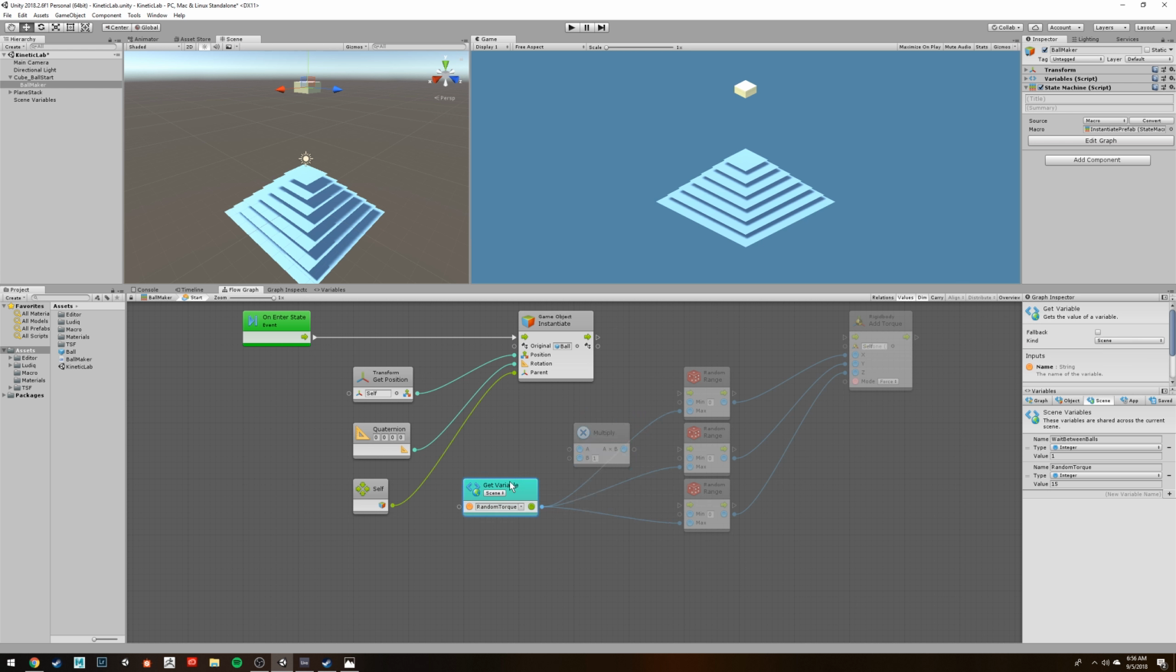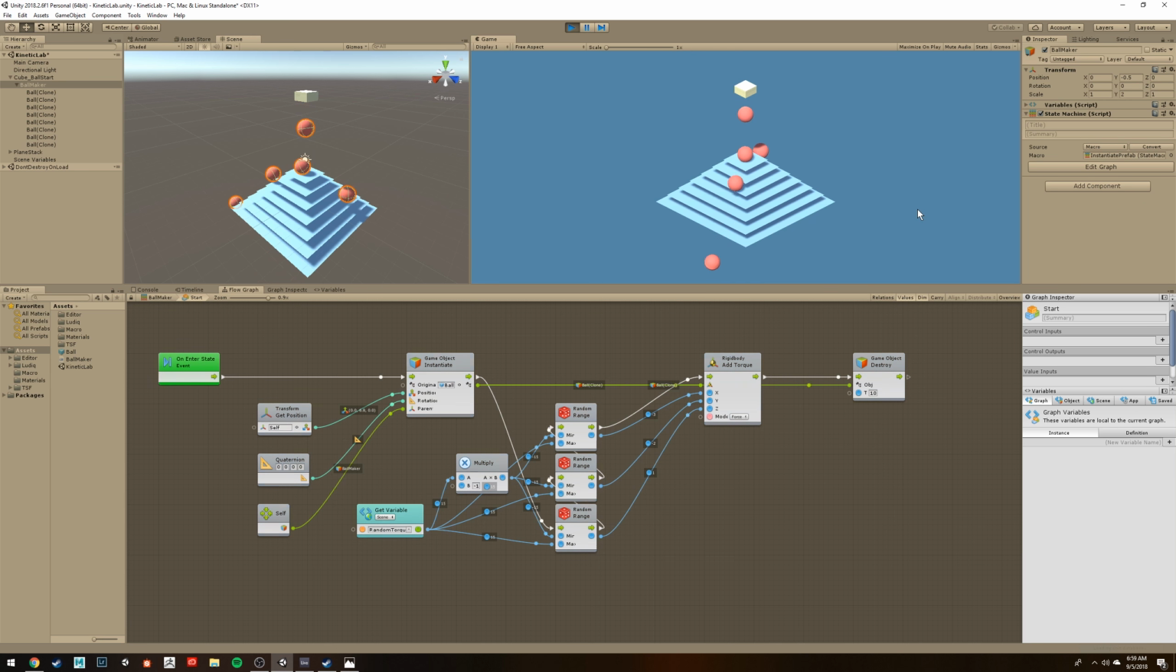Press play and you'll see the balls generating, and each one will have its own spin. An amazing thing about Bolt is you can dynamically see the script working. Look at the output of the random range values and how they change with each ball.